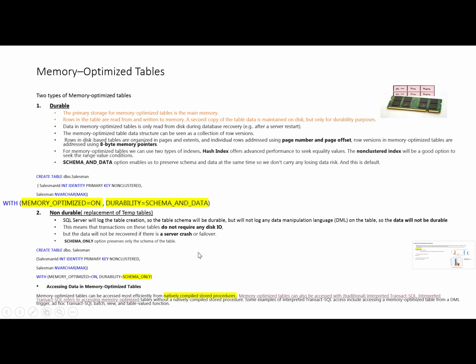But in the non-durable table, which is the replacement for temporary tables, only the schema is preserved, but the data is not preserved. So when a server crash happens or the server is restarted, the data will be lost. There is no data available, only the table creation structure is available, which is preserved. Because these tables reside in RAM, the primary memory, no disk input output is involved, so it reduces the input outputs. This is the performance gain.